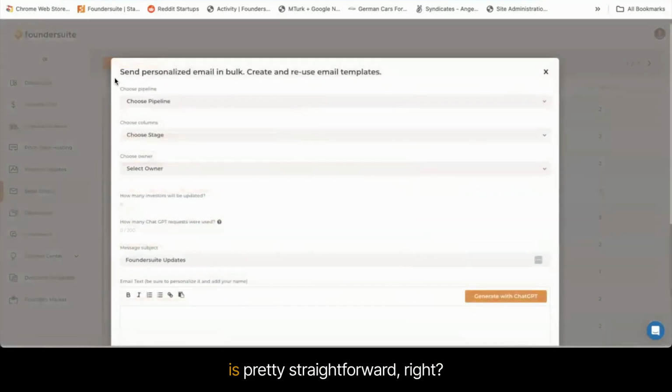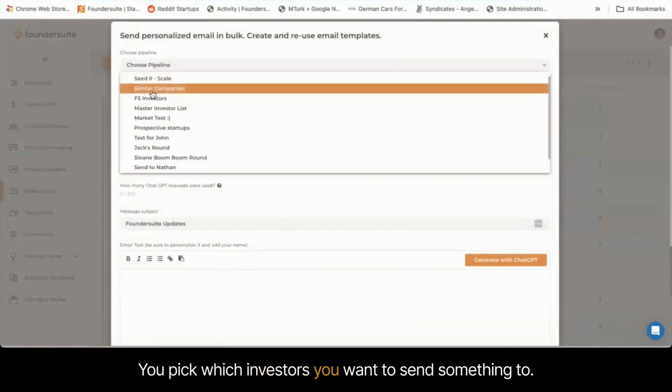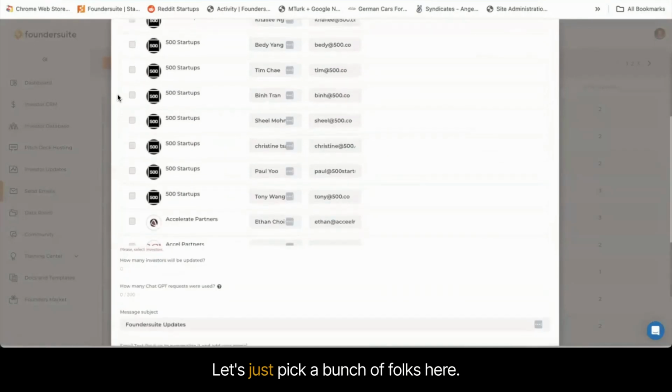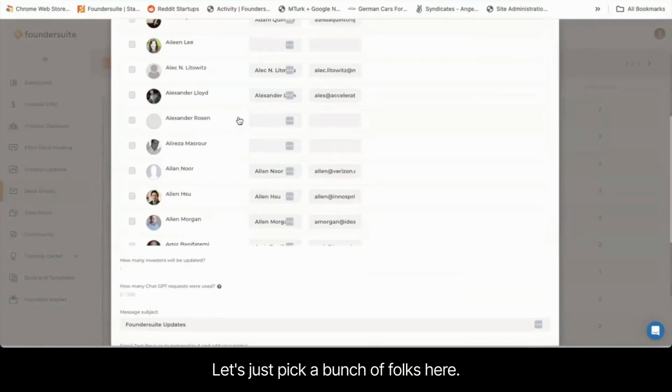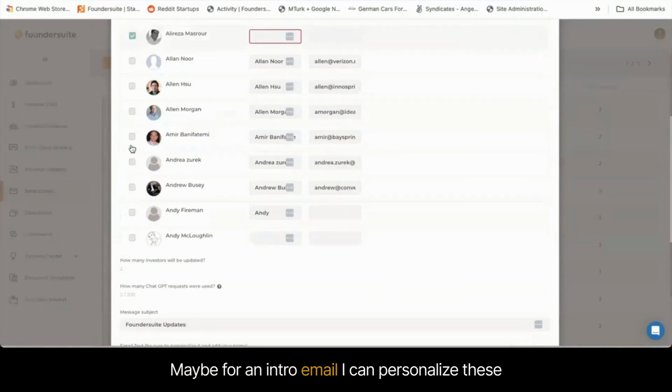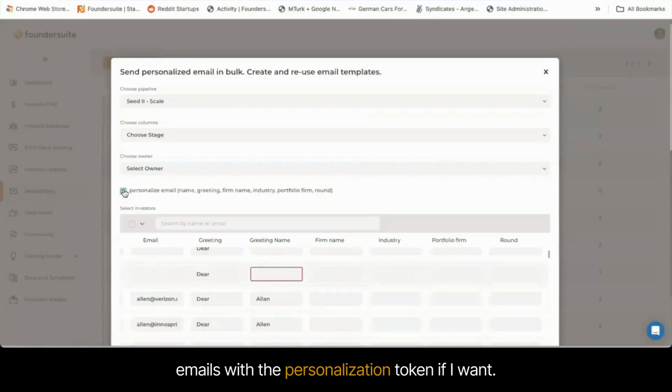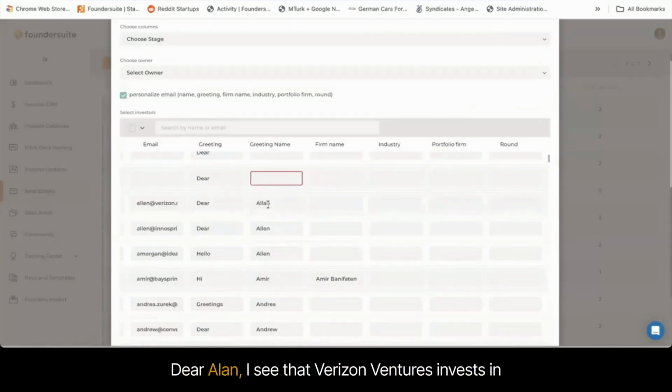But the send email tool is pretty straightforward, right? You pick which investors you want to send something to. Let's just pick a bunch of folks here. Let's say I've picked 30 at a time, maybe for an intro email. I can personalize these emails with the personalization token if I want. Dear Alan, I see that Verizon Ventures invests in SaaS, such as your previous company, Acme Inc.